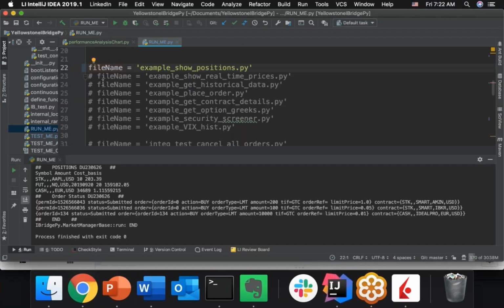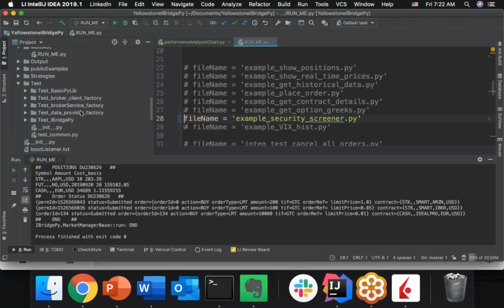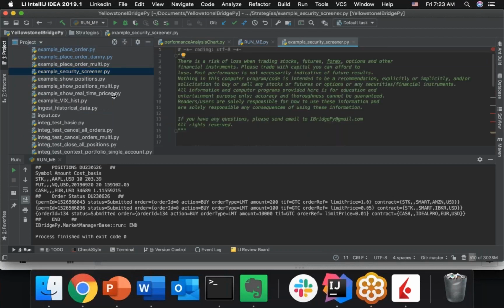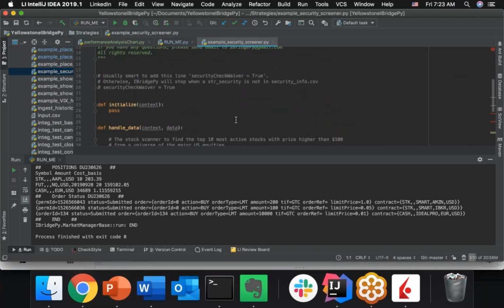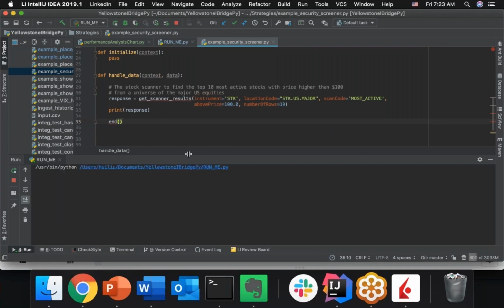So you go to runme.py and switch to security screener, and let's open the security screener, make sure we have the correct information there. Oh, most active. Okay, let's run the most active example. It won't hurt to see the result.